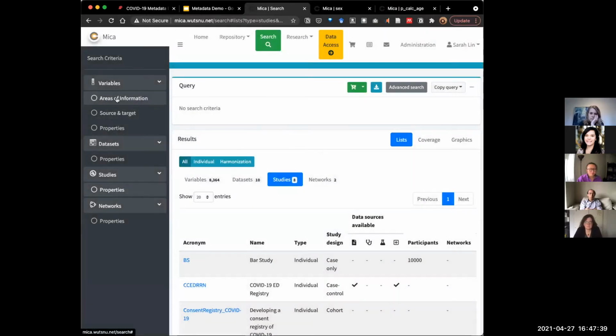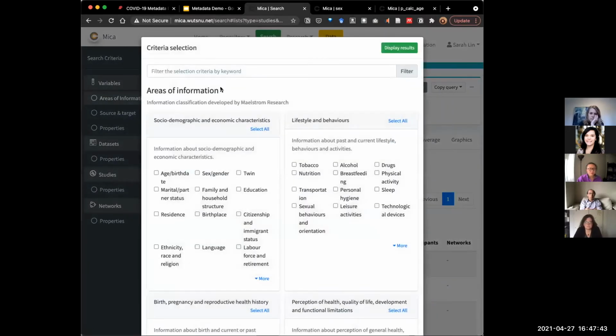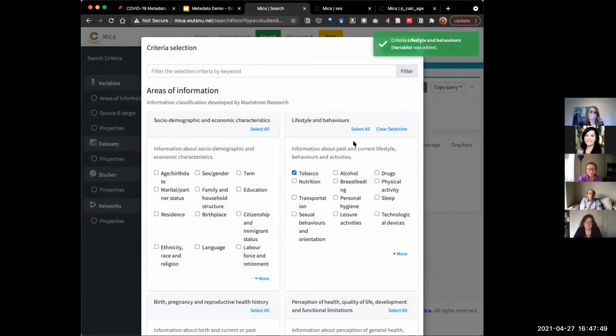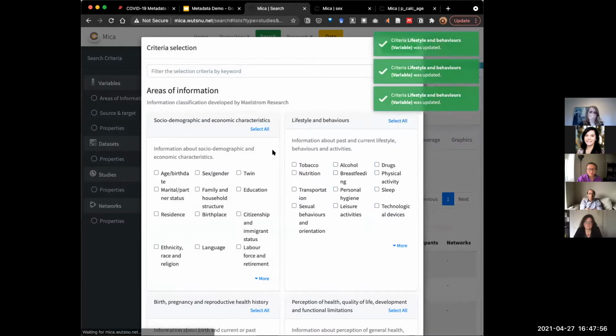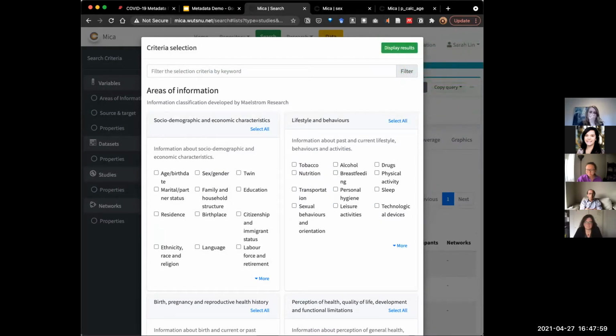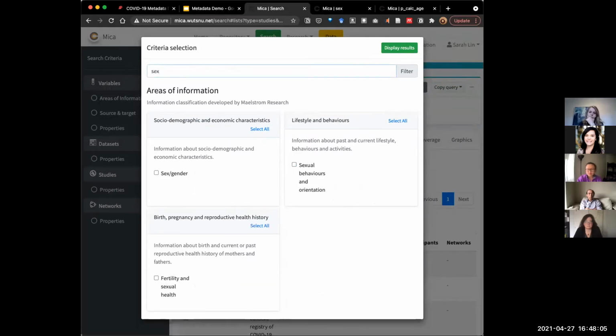I'll go to variables. Under variables, there's the areas of information. These are the domains and subdomains we talked about in the Maelstrom taxonomy. You can select one, or select all, or select across various domains. You could also filter by keywords up top. For example, if I type in sex, it will display all of the domains that contain the word sex, which cuts across various categories.